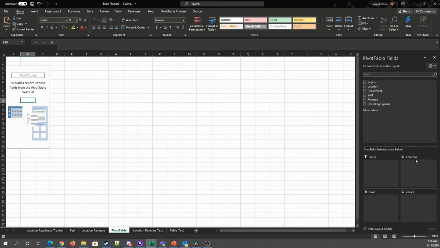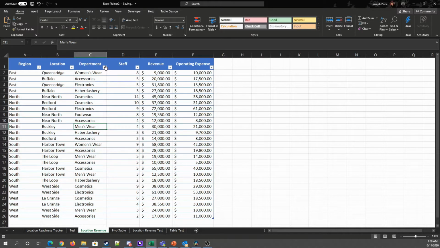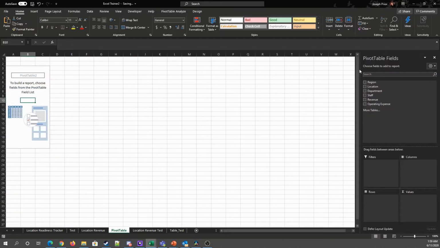So we click in here, and we have all of the columns that we saw in our table here. So region, location, department, etc. Those all appear here. And then we have filters, columns, rows, and values. Rows and columns are pretty straightforward. Filters, the name should hopefully give it away. You can filter in or out by certain things. And then the values segment here, this is where we kind of get to do some of our analysis.